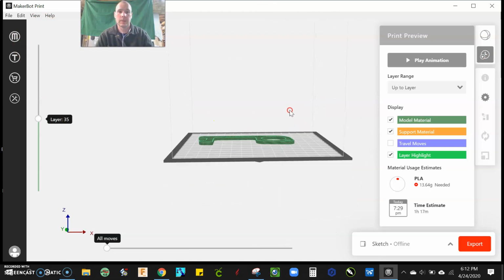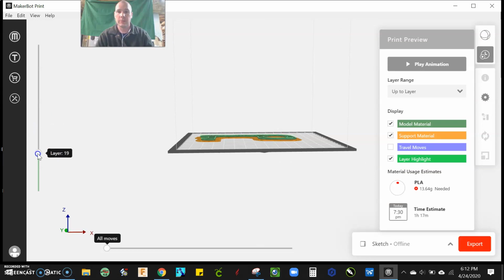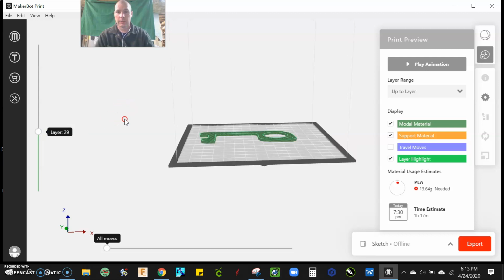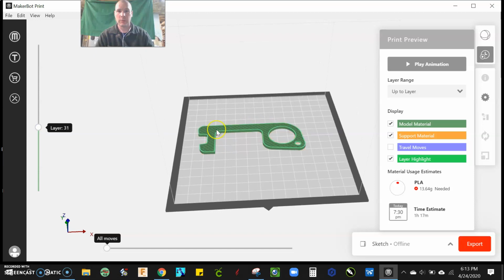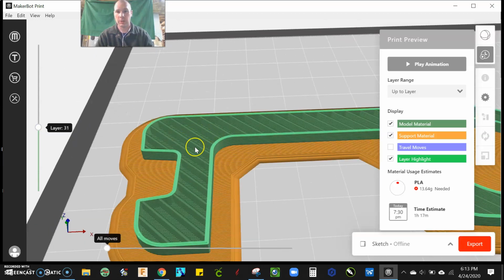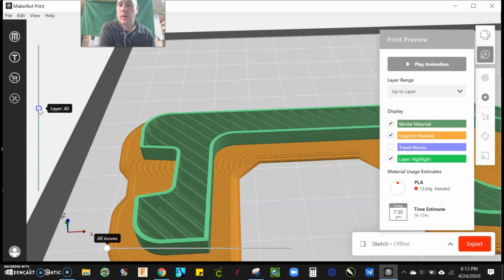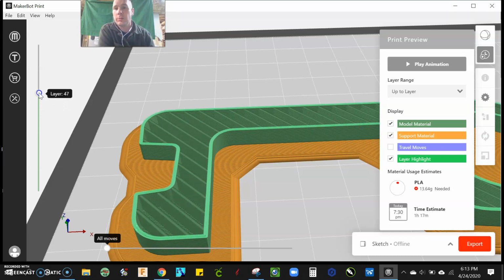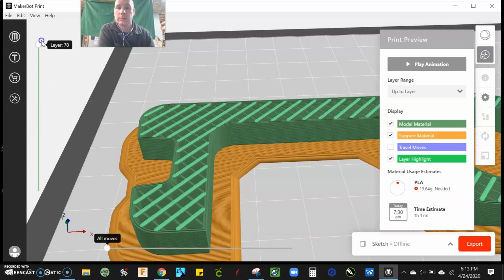So if I look at this and I look over here, I'm on layer 35. If you move this slider bar up and down, you can see it starts with the raft, that's the orange. And then it starts building up the actual part, that's the green. And you can see this is not solid plastic. If I zoom in there, you can see it's kind of like a crisscross or a honeycomb type situation. That's to save on plastic. And if you're not making something that requires a whole lot of strength, you don't need it to be solid plastic. Again, it's a rapid prototyping machine.